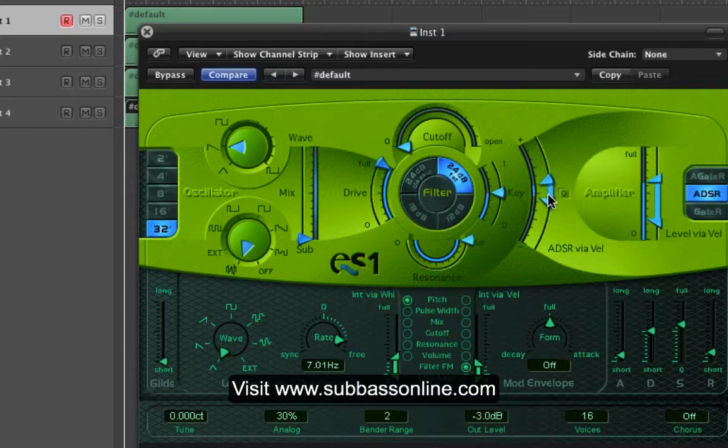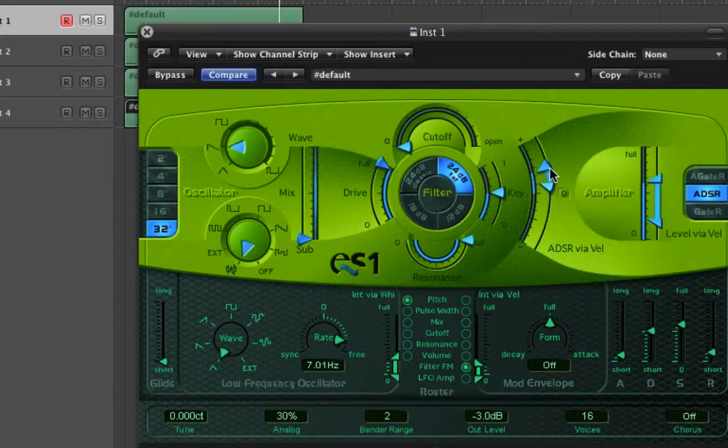This is going to let the filter behave in such a way that it's going to have a really low sub sound. So you can hear if I move this key slider up, you can hear that more of that sound's coming back, so we want to get rid of that. So we're just going to pull that down like that.